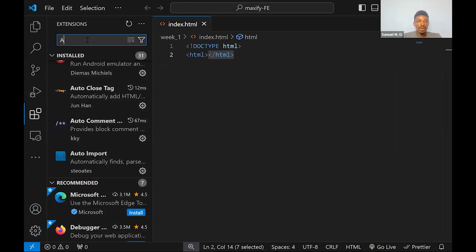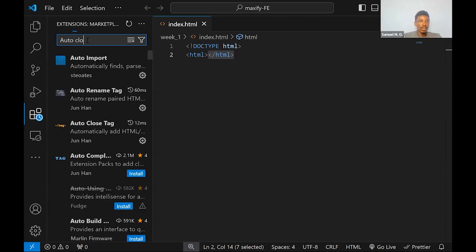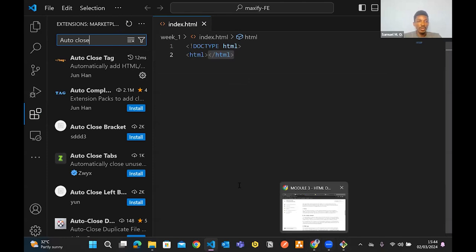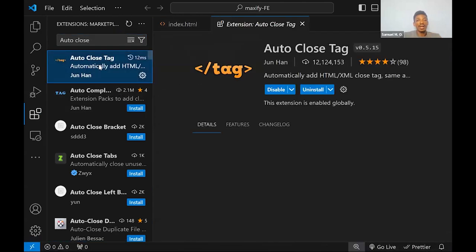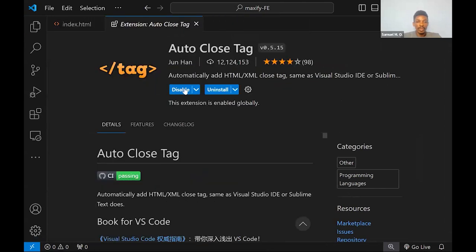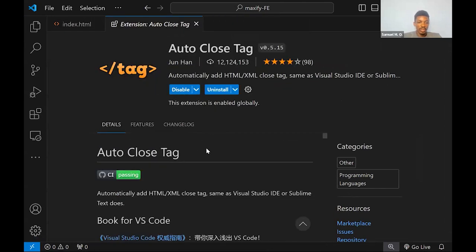You can now type auto close tag. That's another extension. So you just install this tag. Let me open this tag. Let's see what this tag does. See, already it's installed on my system. See, automatically add HTML close tags, right?